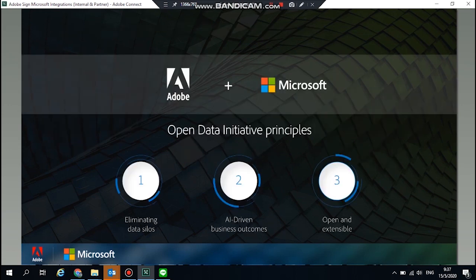And one of those things is the Open Data Initiative principles. What this basically is, is a joint effort by Adobe and Microsoft to enable data interoperability across applications and tools so that we can enable analytics to embrace enterprise data from all different kinds of sources and systems, and provide a 360-degree view of the business processes and enrichment of an enterprise's data across all of these systems. So it's built on 3 principles. 1, to eliminate data silos.